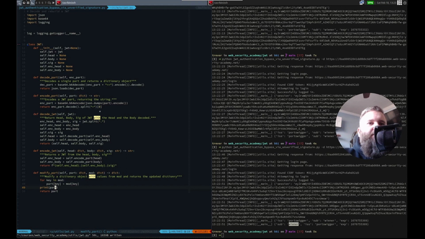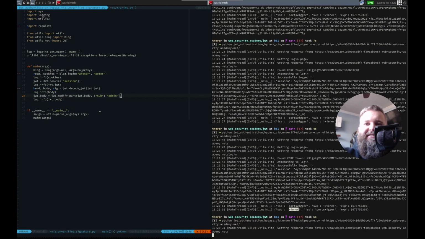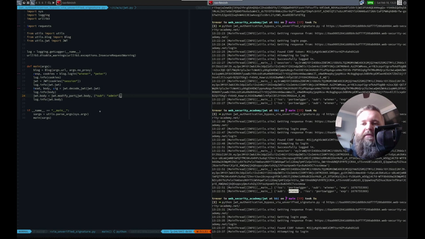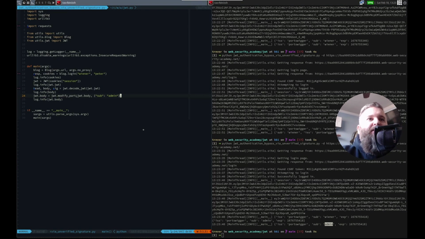This is what we're going to modify, how we're going to modify it. Oh, and we have it backwards here. JWT.body and this. That's why. Sometimes. There we go. Now we've got our updated body. Let's put it back together and try to get the admin page.